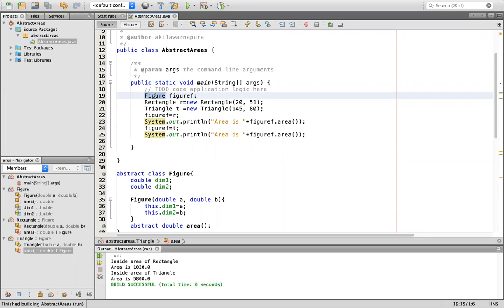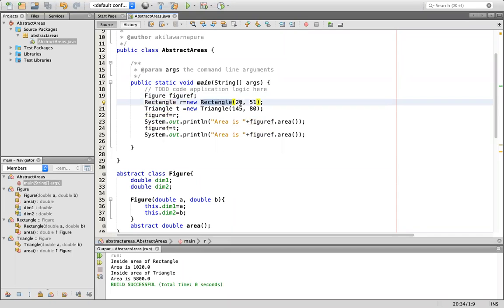Then what happened? Figure F is an object reference of the parent type class. After that, Rectangle R is equal to new Rectangle. Now you created the rectangle with dim1 as 20 and dim2 as 51. And the triangle T created with dim1 as 145 and dim2 as 80. And Figure F is R. That means the parent reference is held in a child type, that means a rectangle type object. System.out.println the area is figure F dot area.